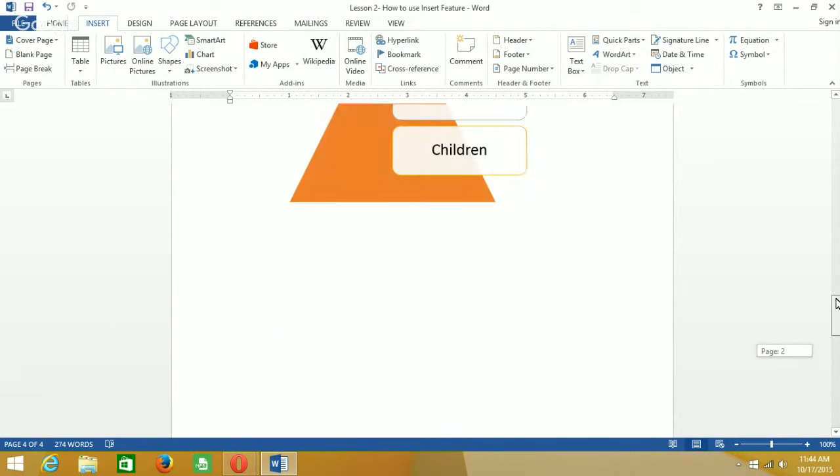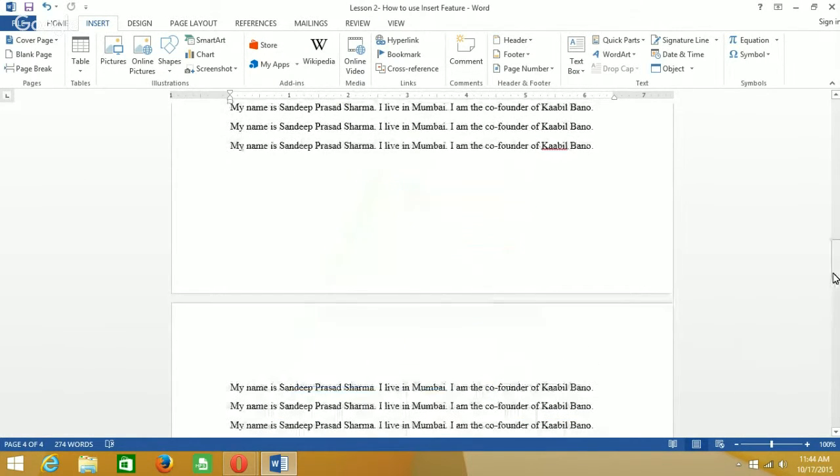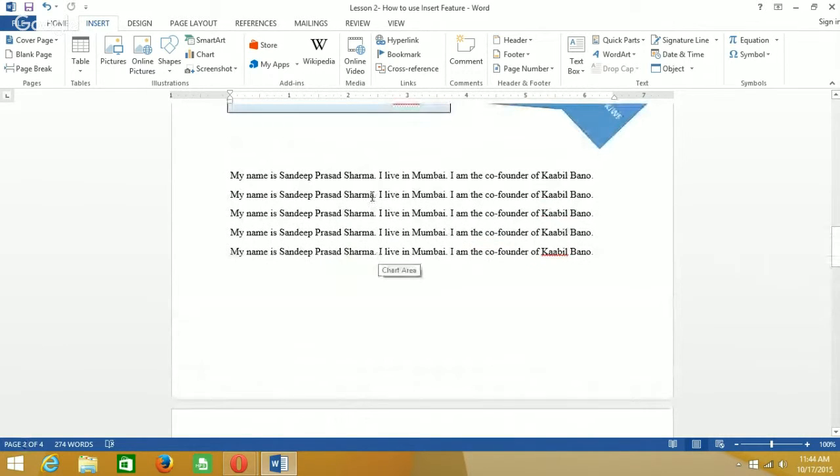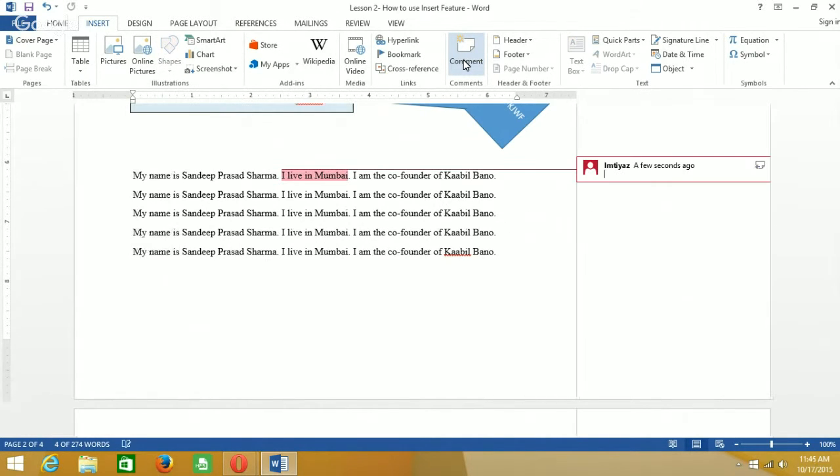Now, let's say that there are these sentences which are written, okay? And let's say this sentence is incorrect. And I have sent this document to my friend or to my boss. Now, my boss, instead of pointing out in an email, okay, Sandeep, you have made a mistake here, what can be done is he will use the comment feature. So basically, he will select this particular portion which is wrong and insert, click on comment.